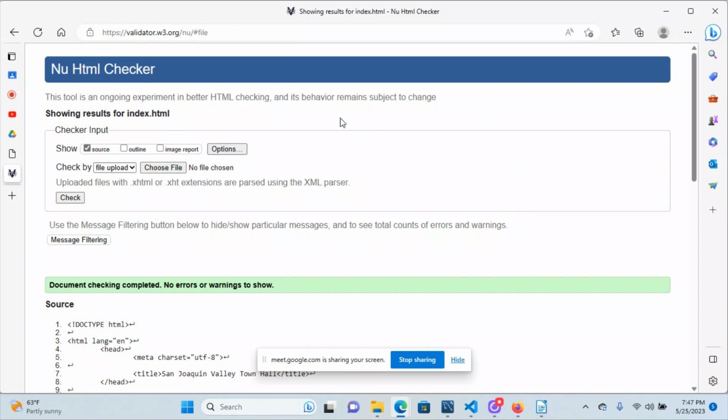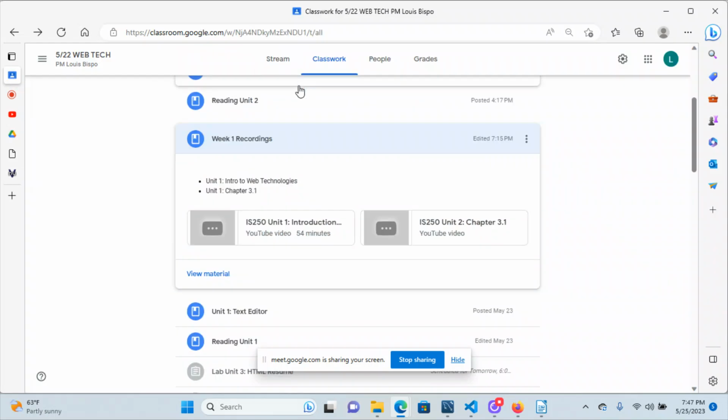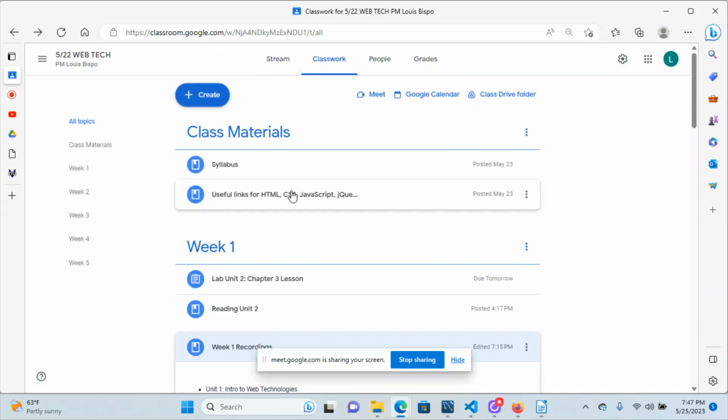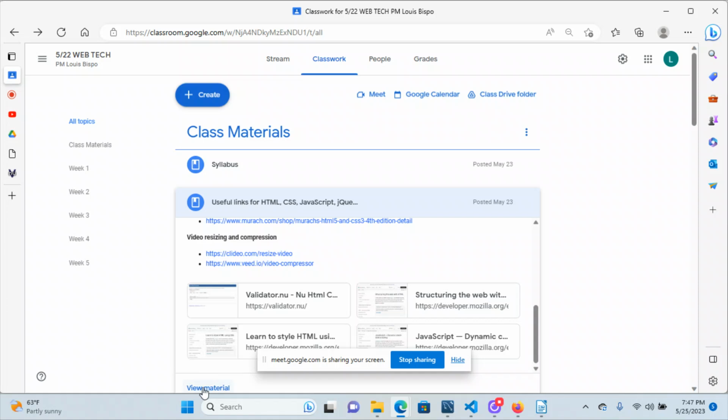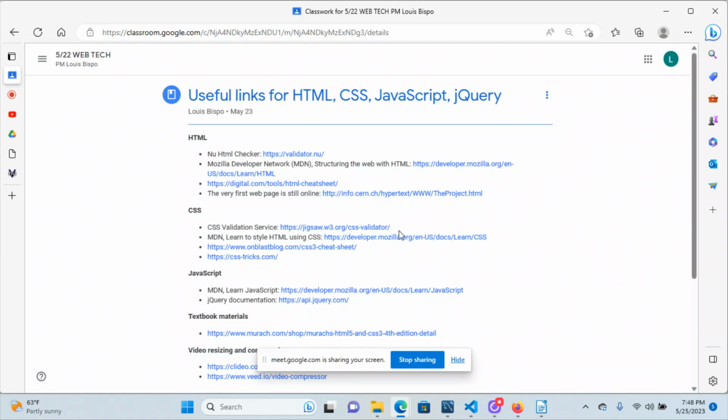So last thing I want to show you guys. If you go to the classroom and go to useful links for HTML, CSS, JavaScript, jQuery, and review the material here. There we go. I actually have the other one in here. I've got the validator.nu. I'll make sure to put both links in here, in case one of them starts to give you trouble, like it has me in the past, then you'll be able to use the other one. They're basically just mirrors of each other.